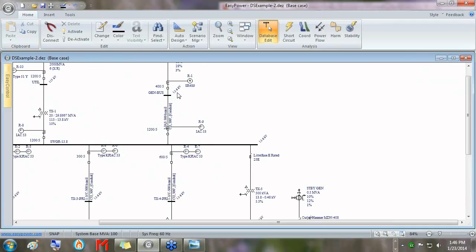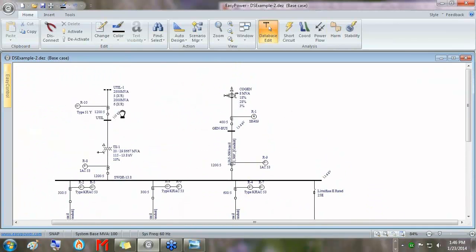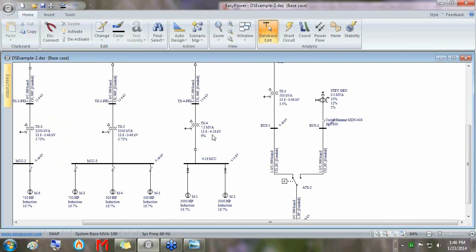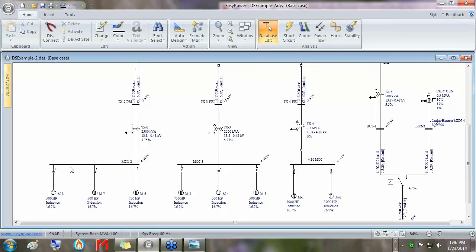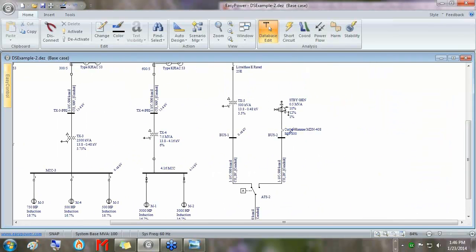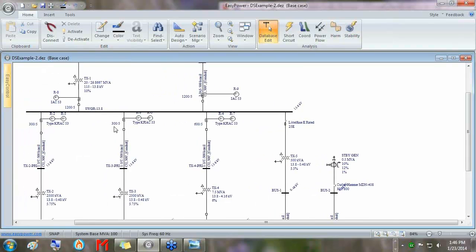It has a co-generator, has a utility tie over here, a main 13.8 kV bus stepping down to a 4160 volt motor control center, and a 480 volt MCC, actually 2 of them. It also has a standby generator hooked up through an automatic transfer switch. It has under frequency protection and overcurrent protection.